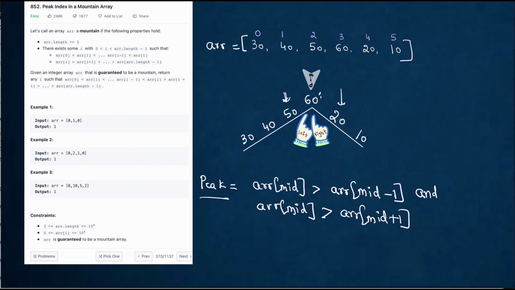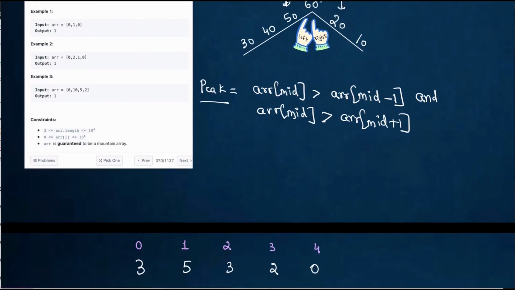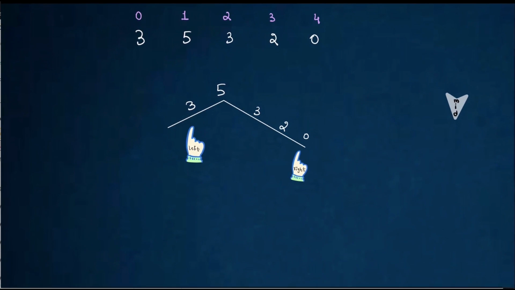So before we dive in and write the pseudocode for this, I want you to notice one interesting edge case here. So let's discuss that below with another example. Let's quickly trace this out. So we have left and right pointers here. Where do we get the mid? 0 plus 4 by 2 is equal to 2. So we get our midpoint right here. So this would be our mid.